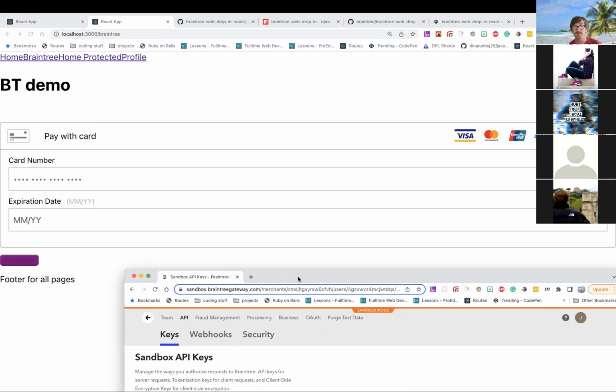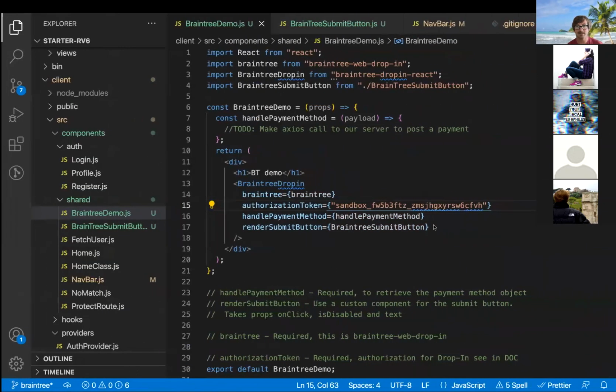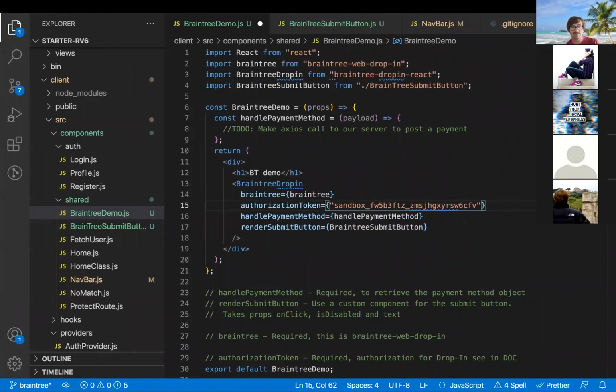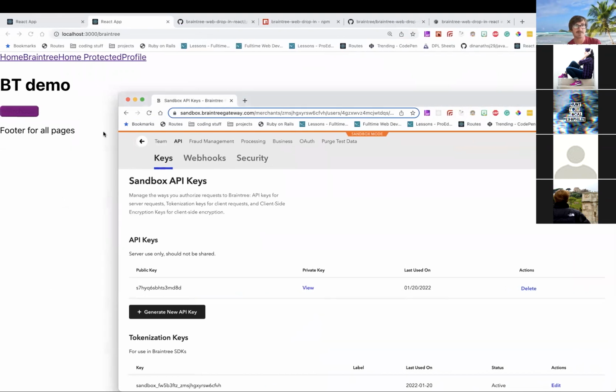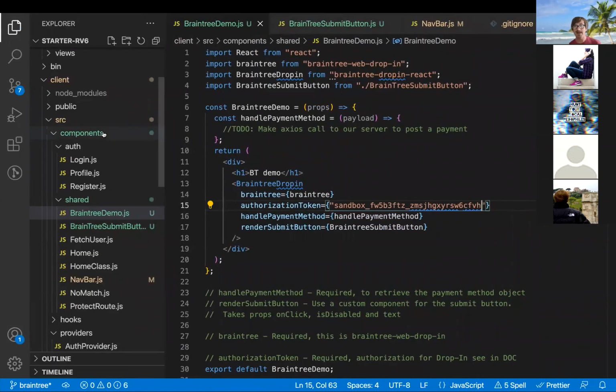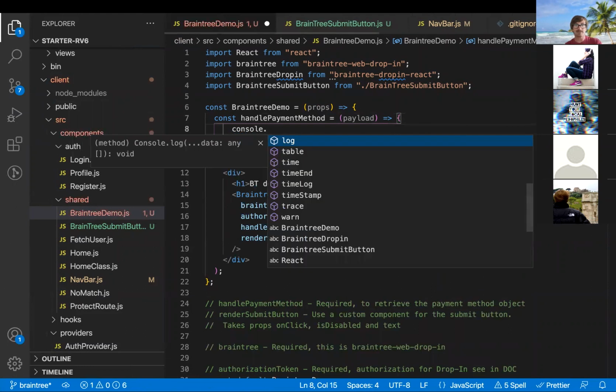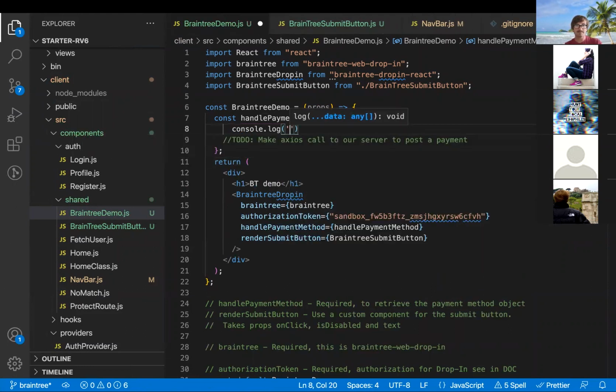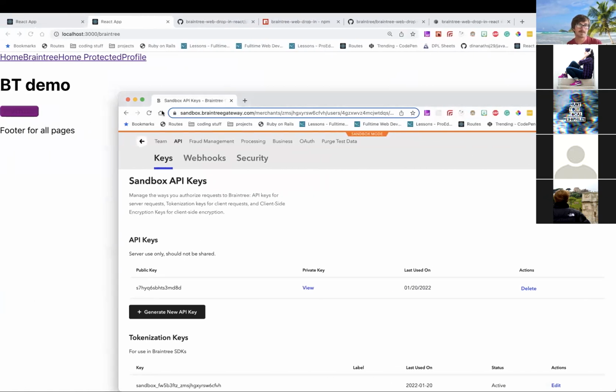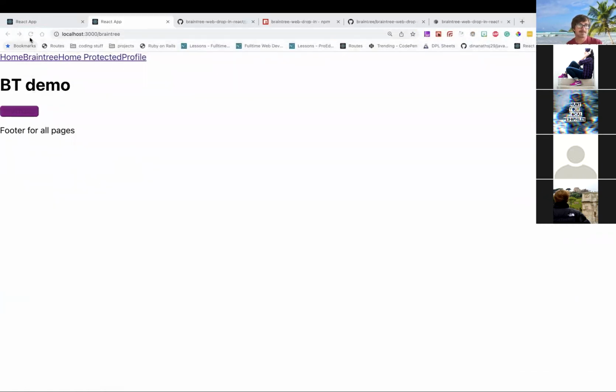So you see how that works now. If I give it the right key, and if this wasn't a sandbox, I'd not want to share this. But if I don't give it the right key, it's not going to load that card UI. But now that it does, we can do a console.log. Let's log our payload. Let's refresh.